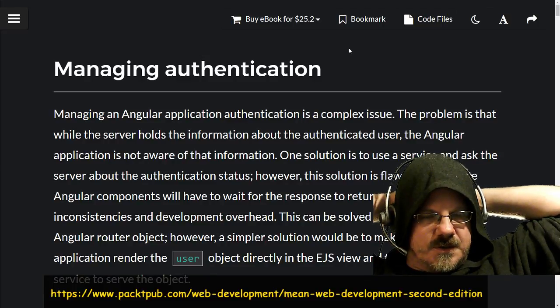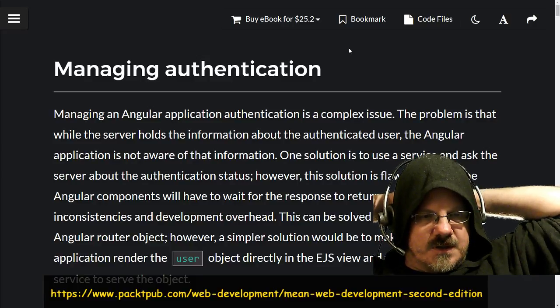of that information. One solution is to use a service and ask the server about the authentication status. However, this solution is flawed since all the Angular components will have to wait for the response to return, causing inconsistencies and development overhead. This can be solved using an advanced Angular router object.